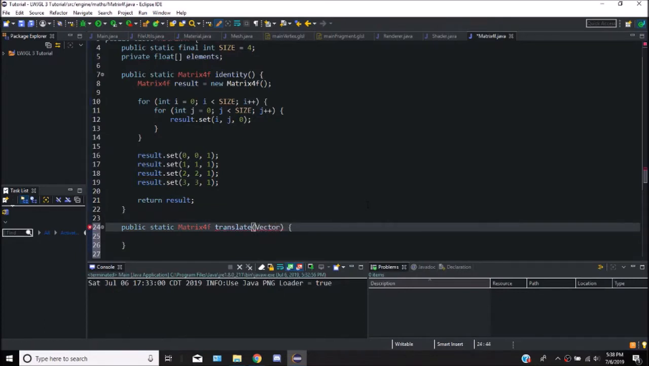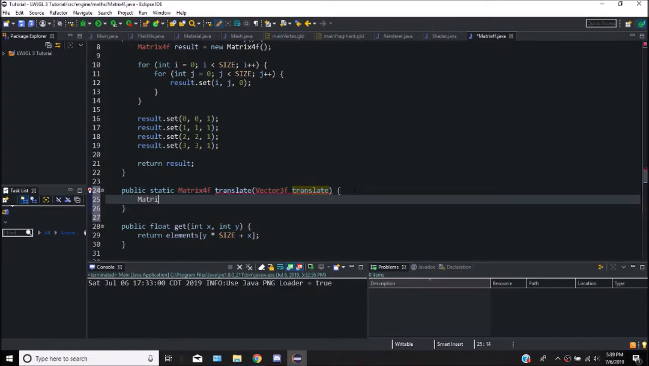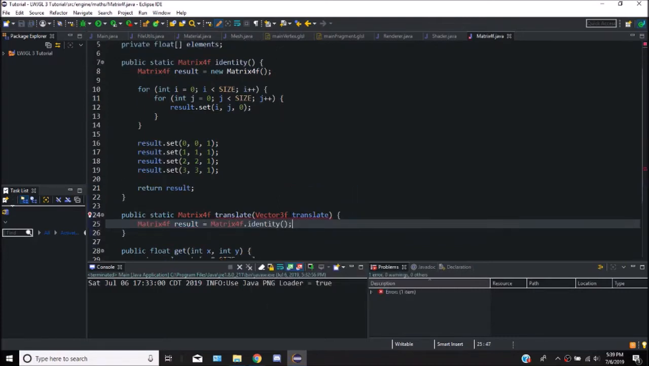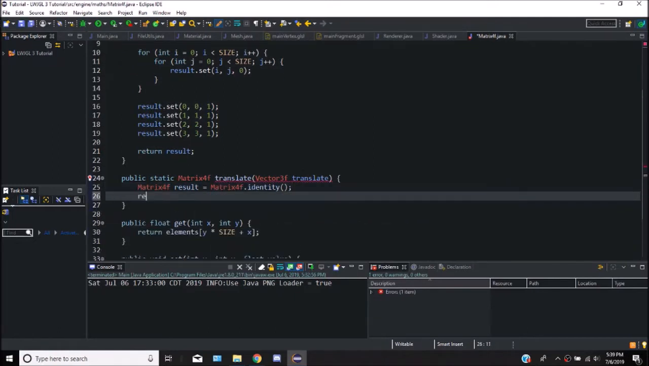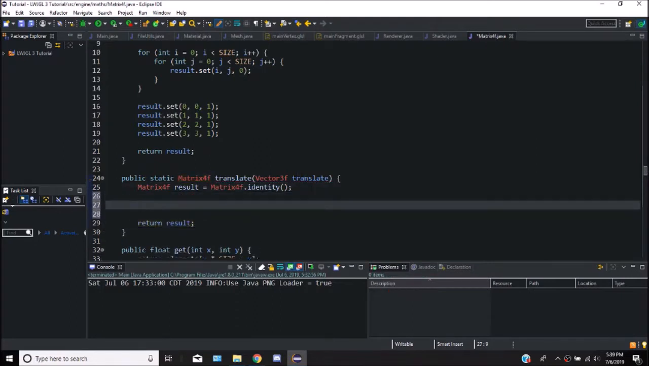So Vector3f, and then we're just going to call it translate. We can import our vector, or we don't have to import it because it's in the same package. And then before, we can say Matrix4f result, and instead of saying new Matrix, we can say Matrix4f.identity, and that would just make the identity matrix, and then now we can return the result. So now what we can do is actually use our Vector3f information inside our Matrix4f.